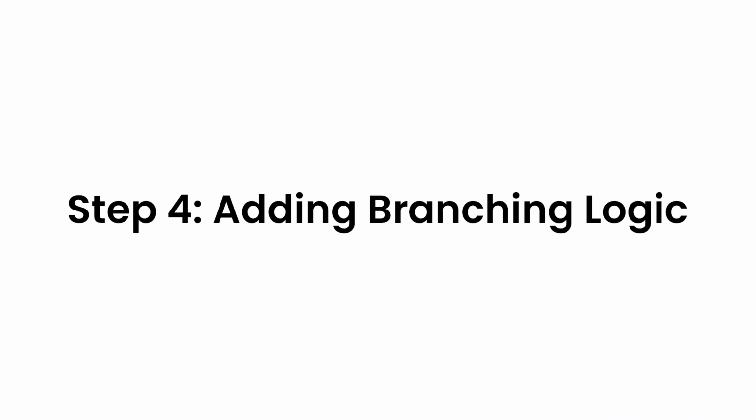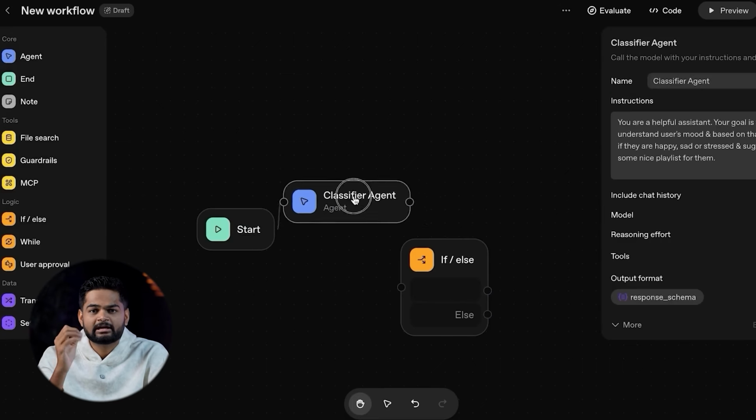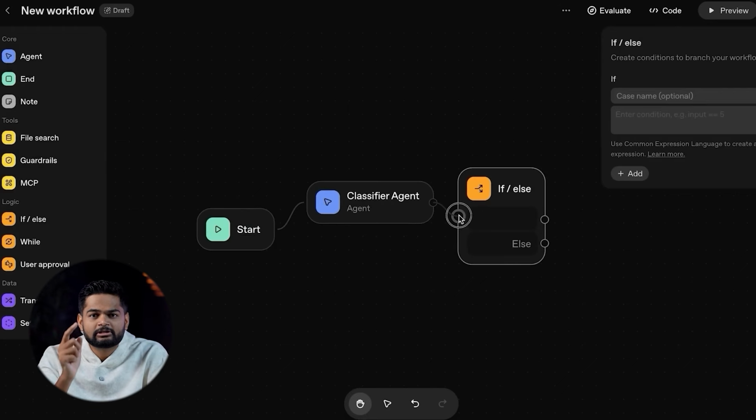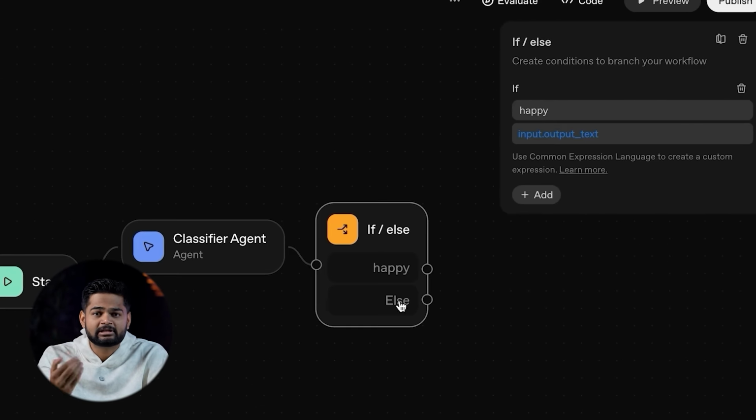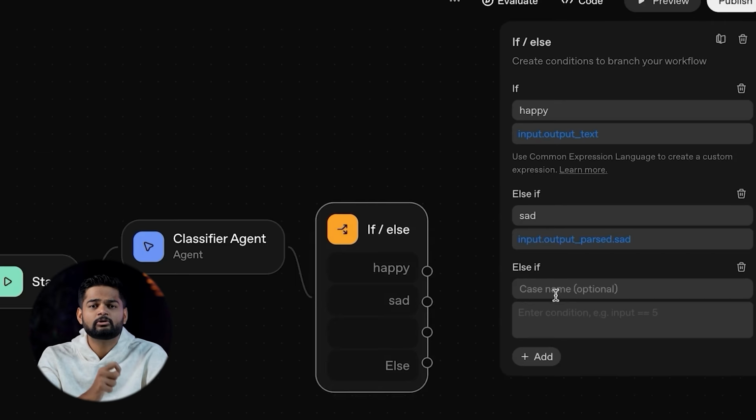Step 4, adding branching logic. Next up, we need branching logic. Drag over the if/else node and connect it to the classifier agent. Now we set up the conditions. If the mood is happy, go this path. Else if the mood is sad, go this path. Else if the mood is stressed, go this path. Perfect. Now we've got 3 different paths depending on what mood the user is in.